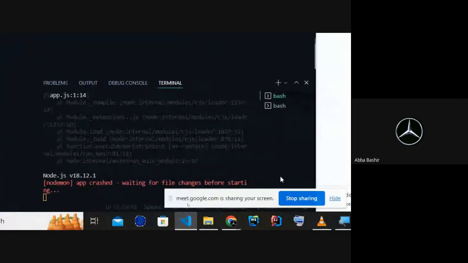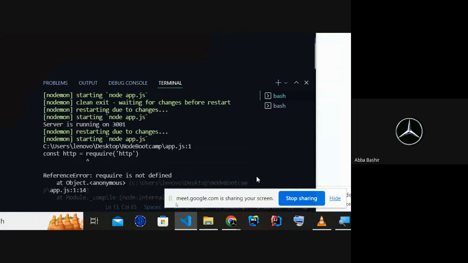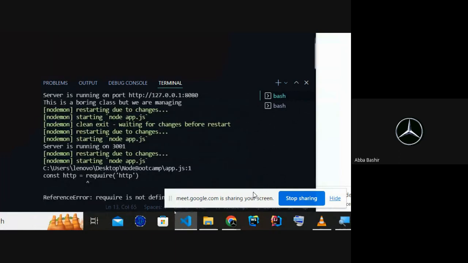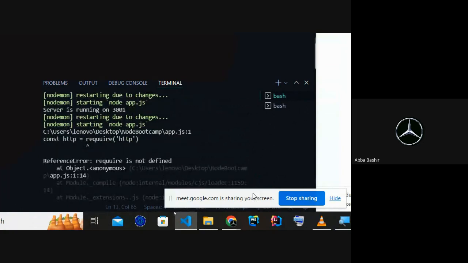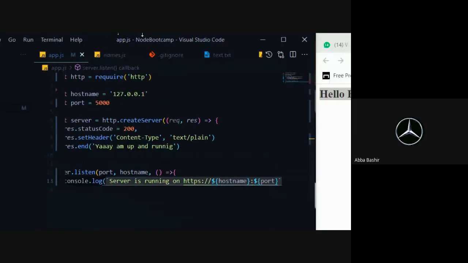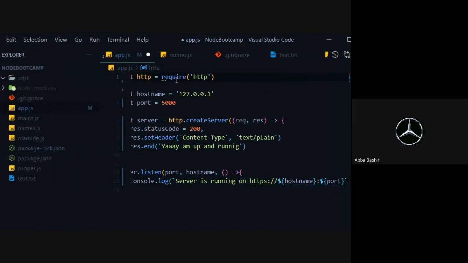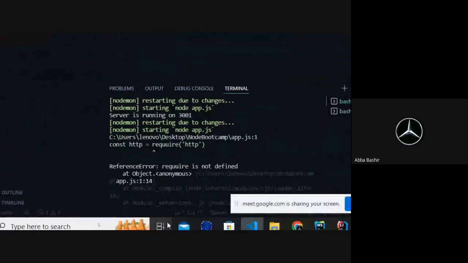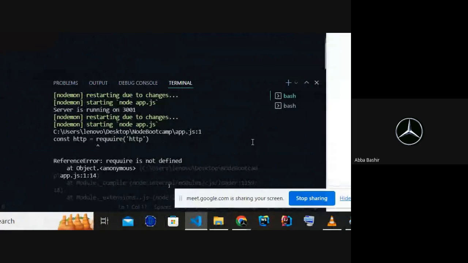So if I save this, okay, something is wrong. What is wrong? Okay. HTTP. Okay, yes. I made an error since from the beginning. So it's require, not WQ, not W. Yes, I made an error since from the beginning.